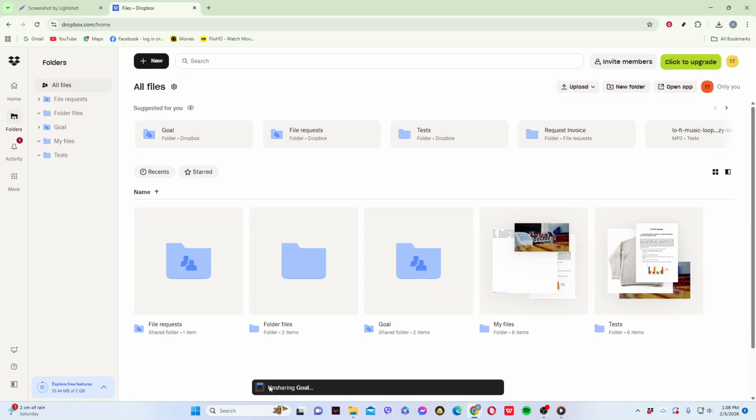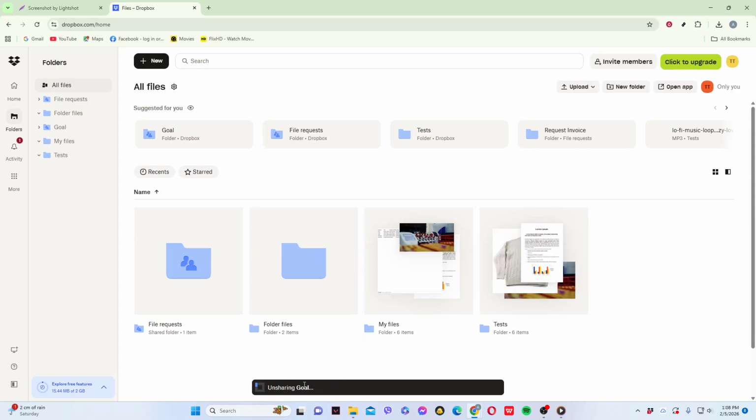Your copy remains in your account, and others will either keep a static copy or lose access based on the choice you made. As a quick tip, it's a good idea to let collaborators know ahead of time that sharing will end, especially if they need to save anything on their side.